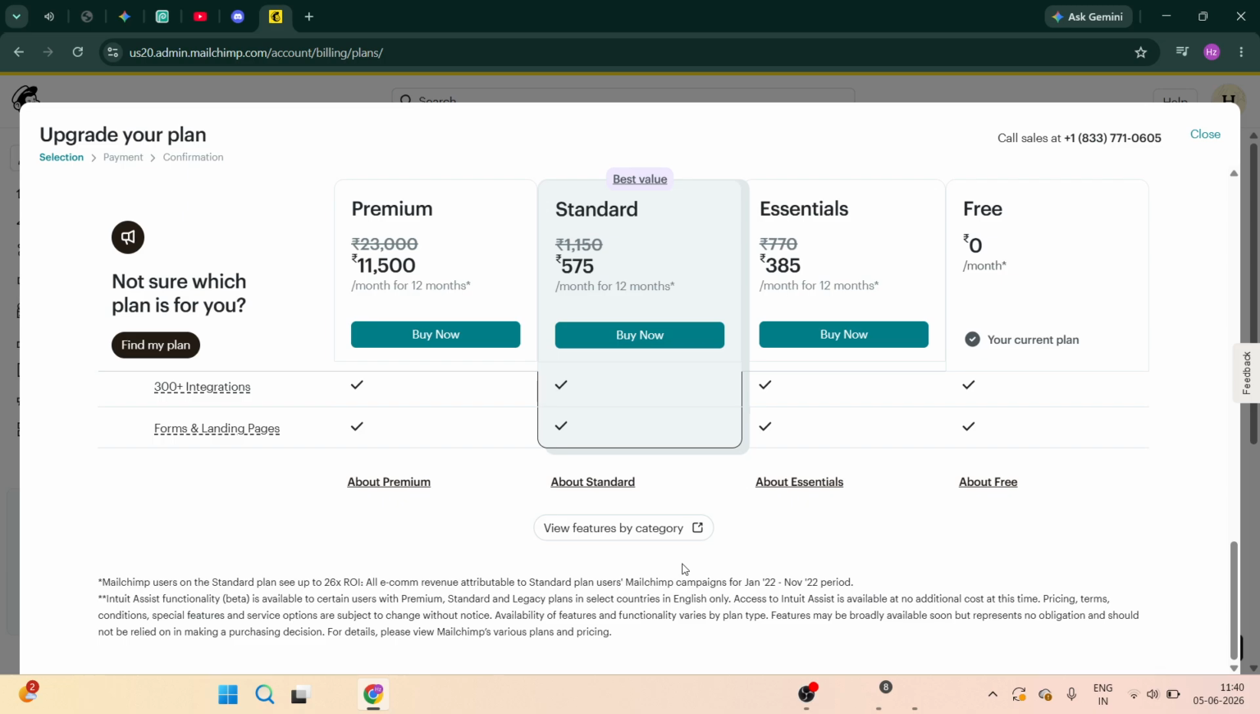Make sure to take note that downgrading your plan will affect the features you have access to, so it's always best to understand how the changes may impact your ongoing campaigns. And that's all there is to it. Downgrading your Mailchimp account isn't as daunting as it may seem when you break it down step by step.